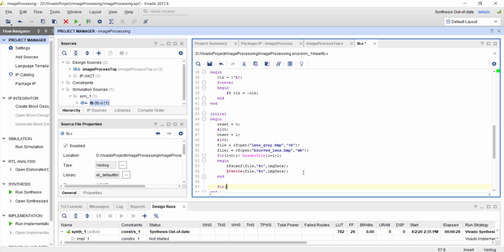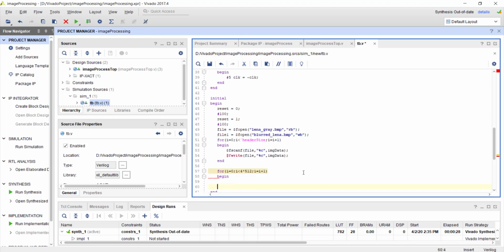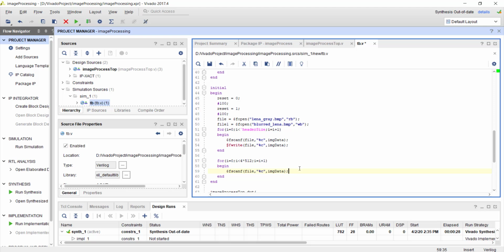Okay, so let's go ahead and read the 4 lines. For i equals 0, i less than 4 times 512, since one line is 512, i equals i plus 1. So the code looks similar to the previous one itself. We will do fscanf of image data, and we need to give it to the IP. So how do we give it to the IP? I will give it to the IP by asserting the valid signal.